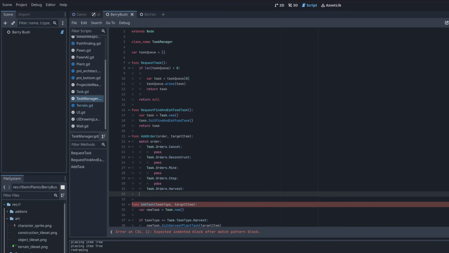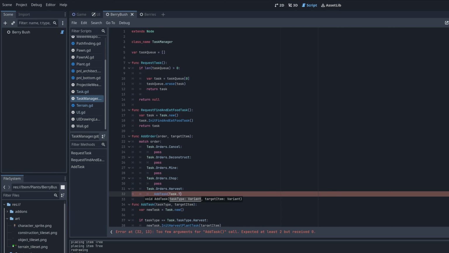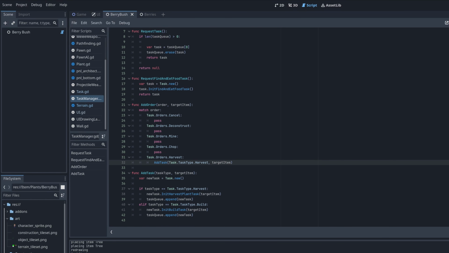And what we'll do is, if it's a harvest order, we'll just go add task, task.task type.harvest, the target item. Now that's sort of just working as a bridge between the two for now. But this might get changed a little bit later. But yeah, for now, this will basically create a harvest task grabbing this or this, I think.